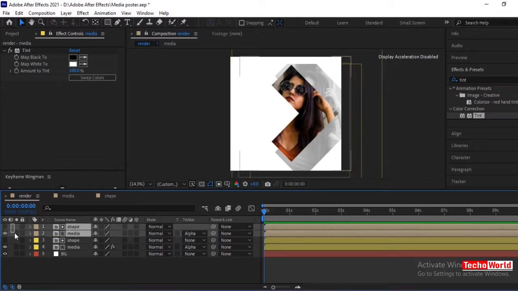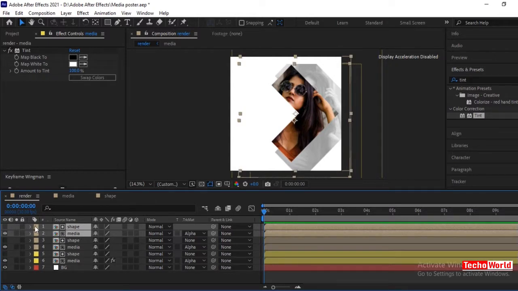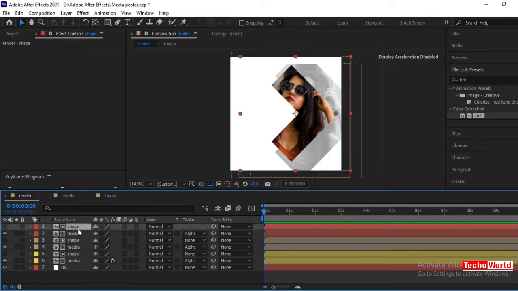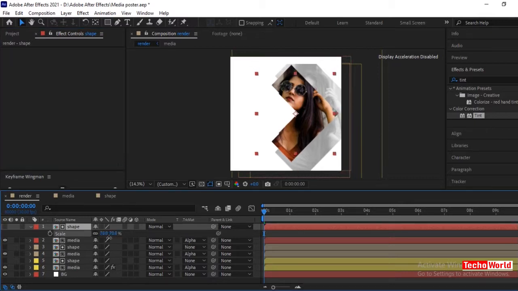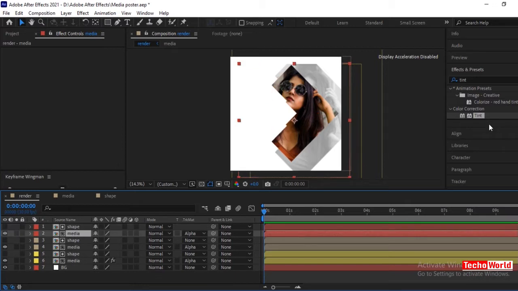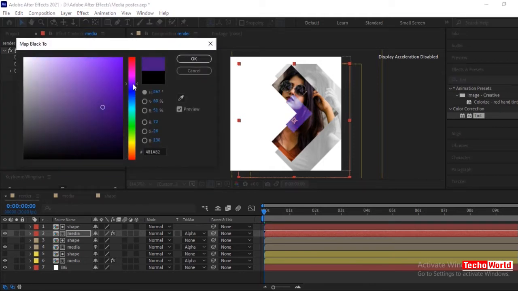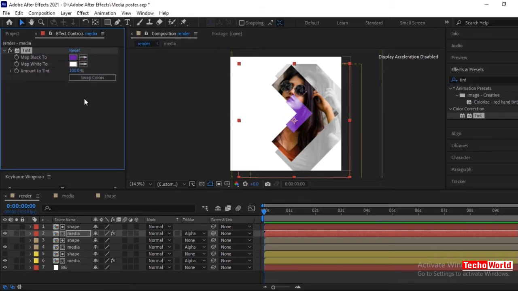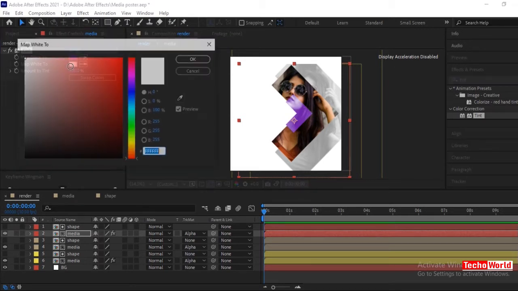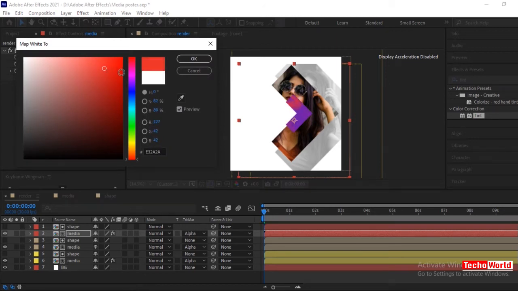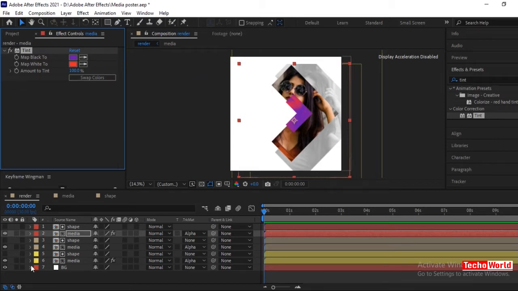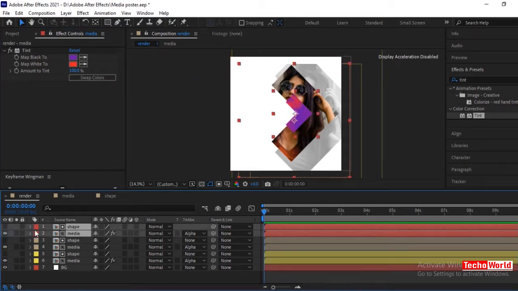Select both shape and media layers, duplicate it by pressing Ctrl+D. We will now change the layer's color to red. Select shape, press S to decrease its size. Select media and add tint to it. Double click on tint and change the tint color to make it visible. Select both the layers and move it like this.